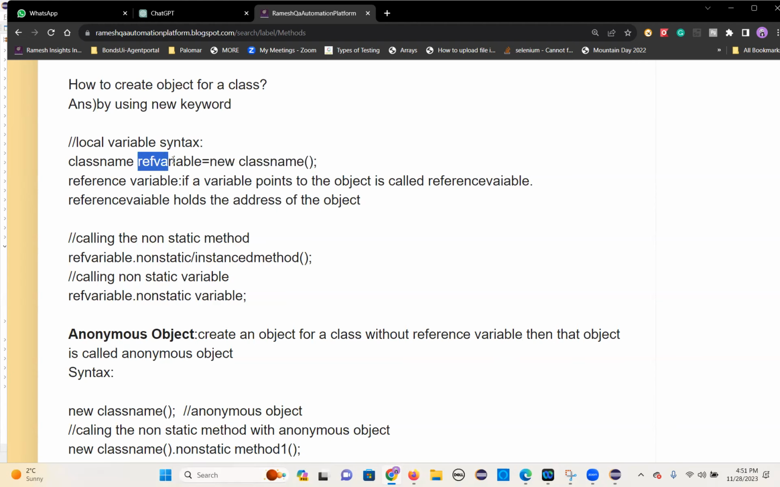And what is meant by reference variable? Any variable pointing to this object is called a reference variable. So what does the reference variable hold? The address of the object. This is the object, and this object's address will be stored in this variable. So that's what reference variable means.